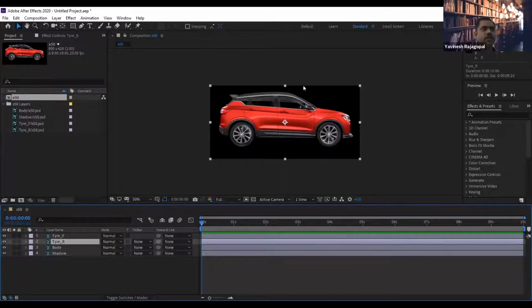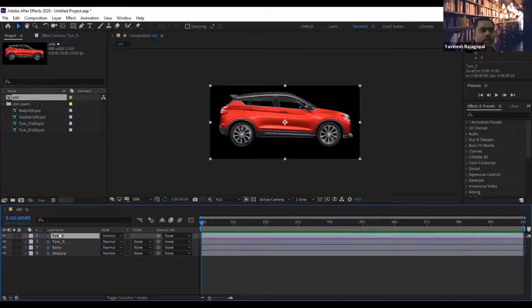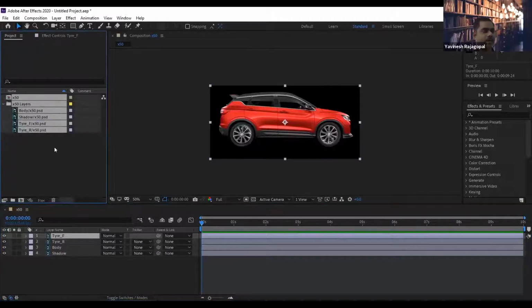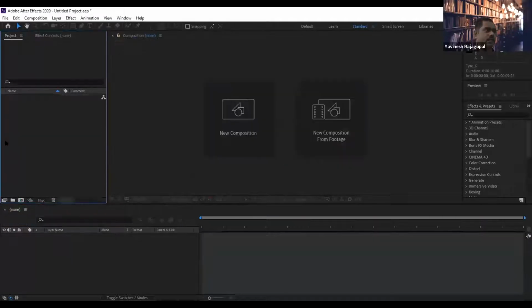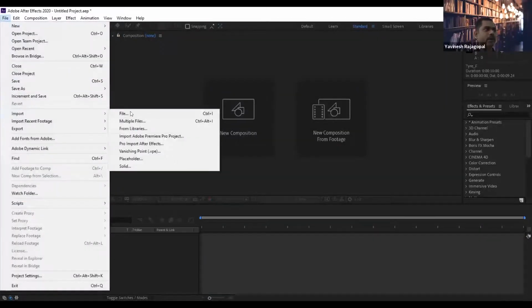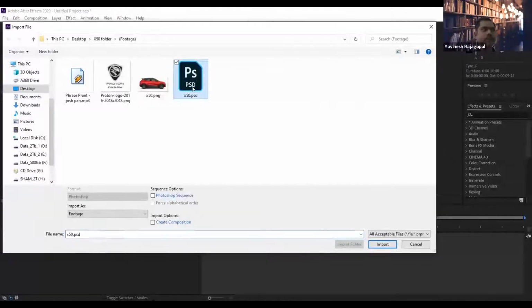Okay, so it is still around the composition and another layer also around the composition. You can see the bounding box now. Now I'm going to repeat the same process. I highlight everything from the project panel and delete. Then I go to import again, File, Import File, and select the PSD file. And now I'm going to choose retain layer sizes.